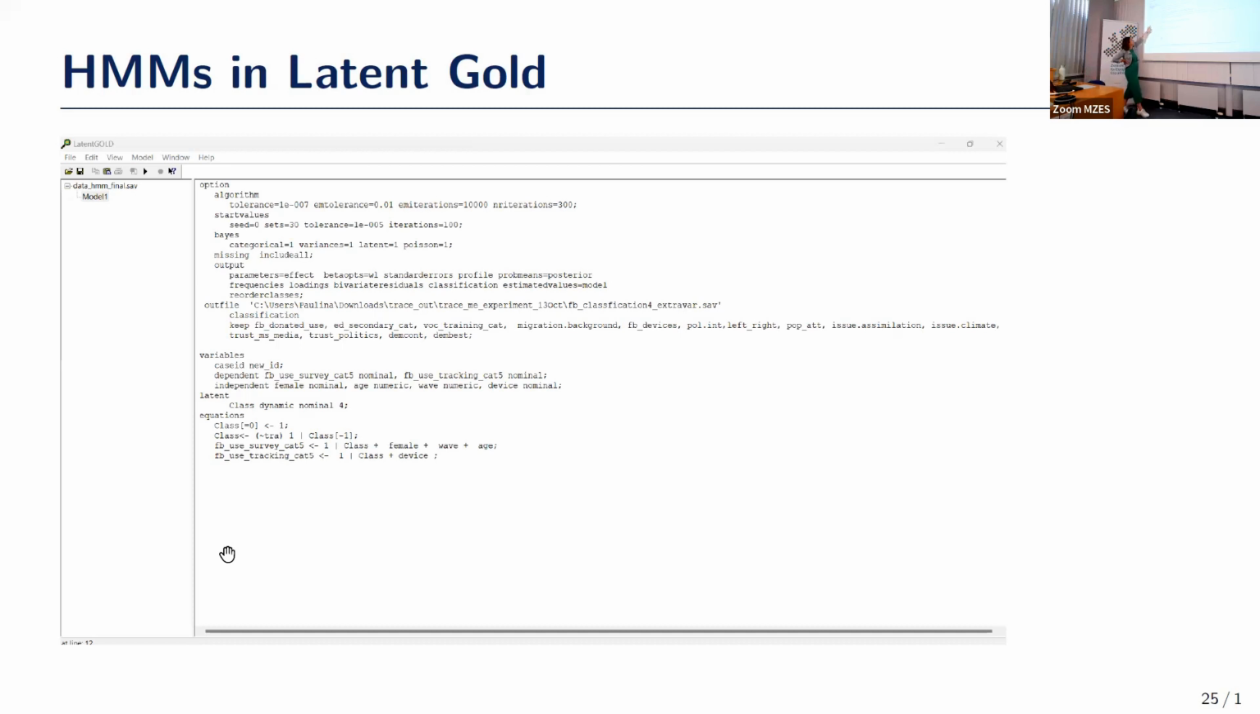And here, this is the most important part, substantively, is where we specify our model. So here we specify the variables we want to use. We want the case ID, so the ID of the individual. Then the dependent are the response variables. So in our case, survey categories and the tracking Facebook usage categories. And then we specify if they are ordinal, nominal, so categorical without order, or also we can do it with continuous in this case as well.